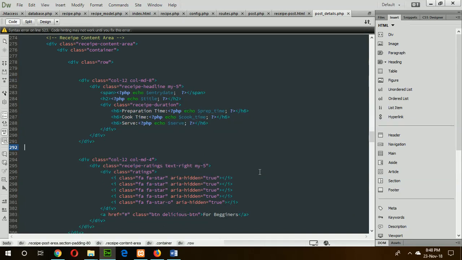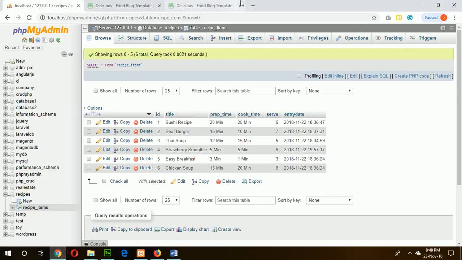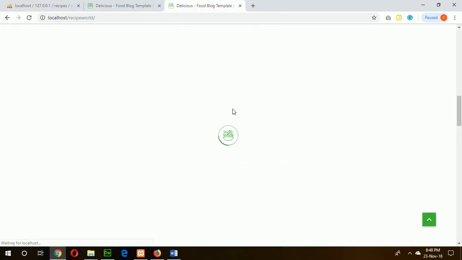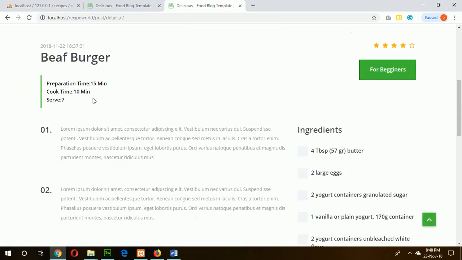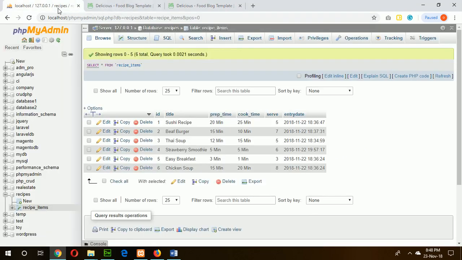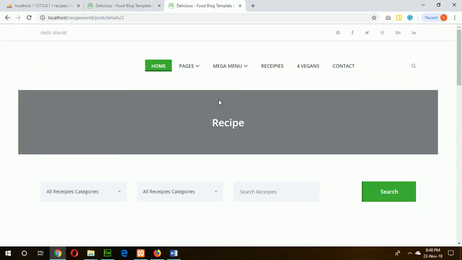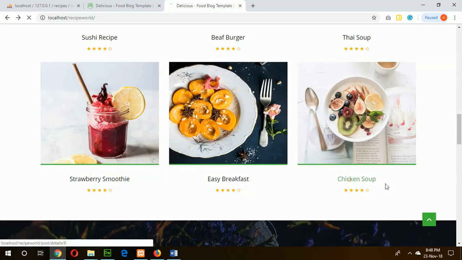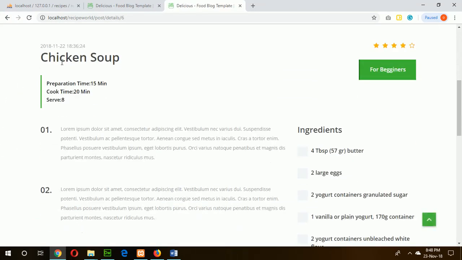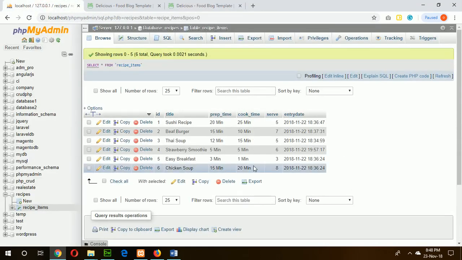Okay, save the file and check whether the post controller is working or not. Refresh the page and click on beef burger. You can see the beef burger preparation time 15 minutes, cook time 10 minutes. You can see in the database, 15 minutes and 10 minutes. In a similar way, if I click on chicken soup, then it's showing chicken soup preparation time 15 minutes, cook time 20 minutes. So data is being retrieved from this table.